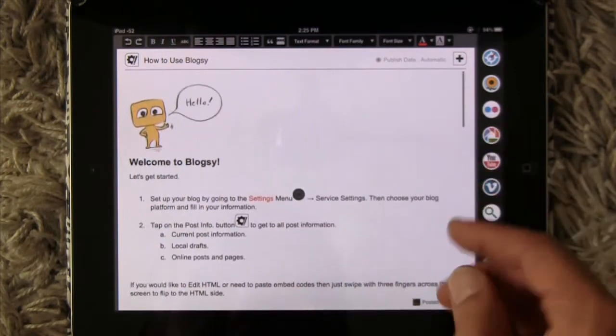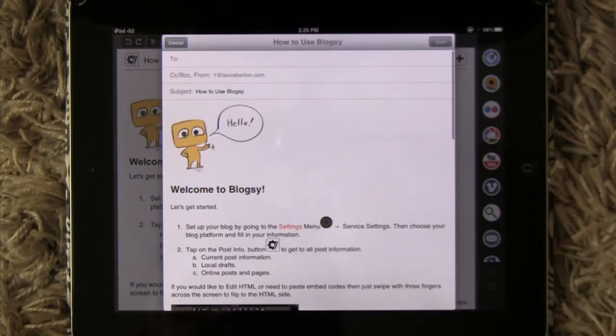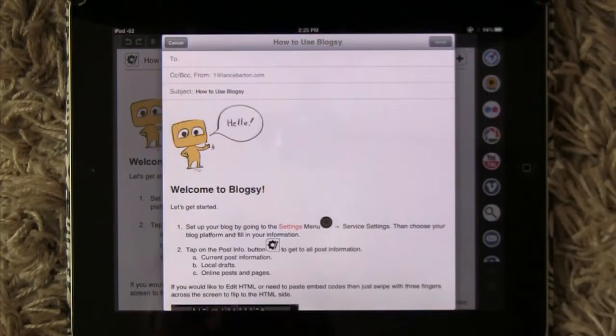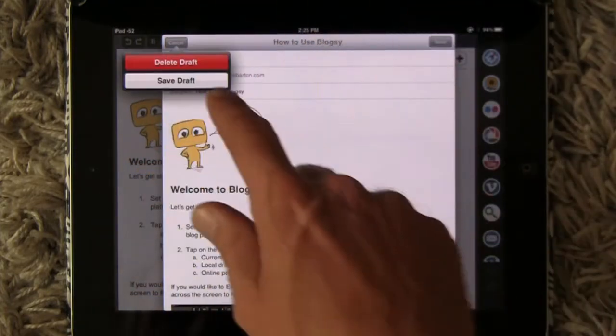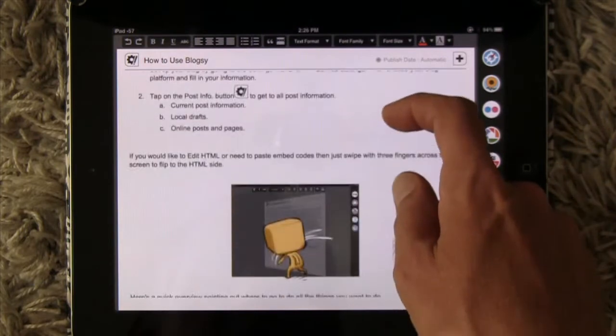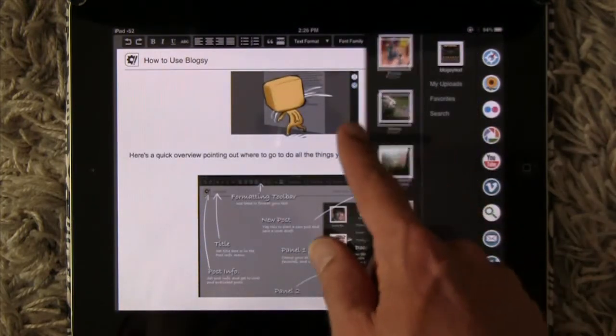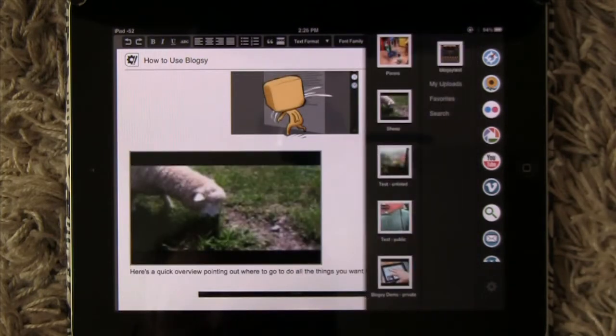And now once you have everything written up, just tap the envelope and it puts it right in your email and you can just put in the email address and send it. It's as easy as that. There are a few things you need to be aware of, and they revolve around videos. So let me pull in a video here and let me show you.